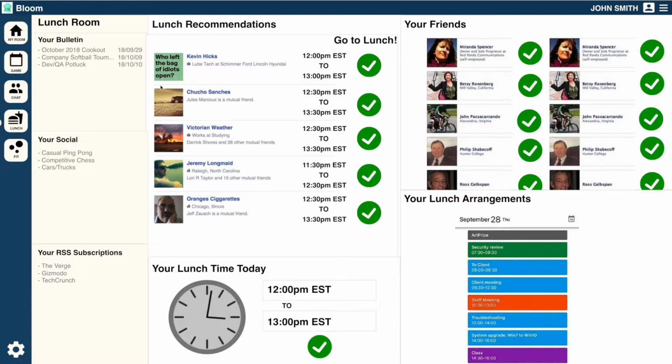So here in lunch recommendations in this area here, we have in this example Kevin Hicks. He's going to lunch from 12 to 1, pardon me. And these green check marks symbolize buttons which confirm your attendance to that lunch event. So if you come here and you say, oh, Kevin Hicks, I'm not sure who that is, well, down here, the idea is that it would tell you this is your relationship to Kevin Hicks. This is why the system is recommending Kevin Hicks to have lunch with you.